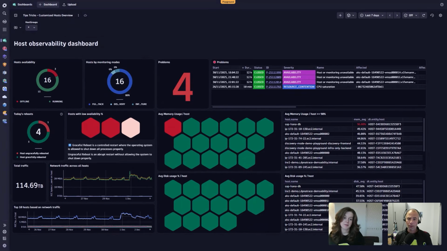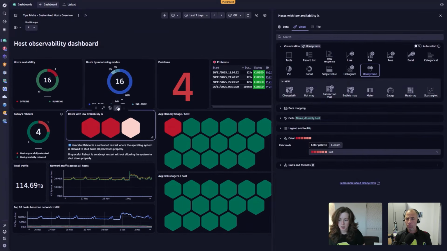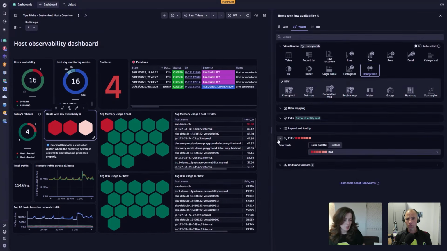Yeah. Hey, Alexander, can you do me a favor and just show me where you can pick that color palette? Maybe click on one of these charts. Yes, sure. Let's have a look in this one, the honeycomb. So there is a color option in every visual. In the visual tab, there we have the honeycomb chosen.